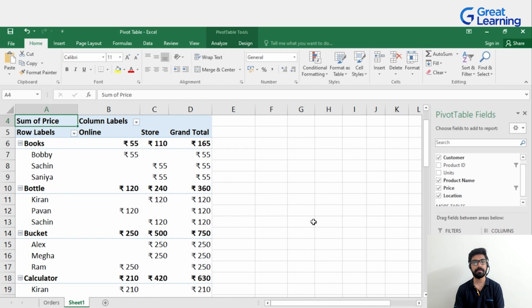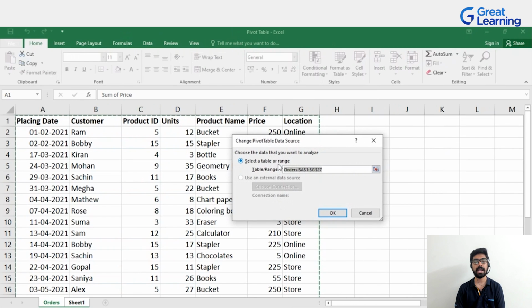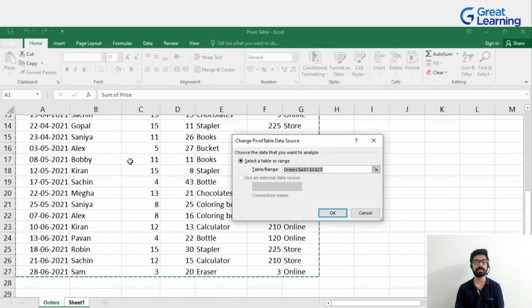So the next tool available to us is data source. We know that while creating a pivot table, we need to select the data source, right? So what if you need to change the data source in between? That can be made possible using the change data source tool in Excel. We'll be able to change the data source by going to the analyze ribbon, and then we'll have the option called change data source. Here we'll be able to change the data source, and see, this is the initial data source which we had selected.